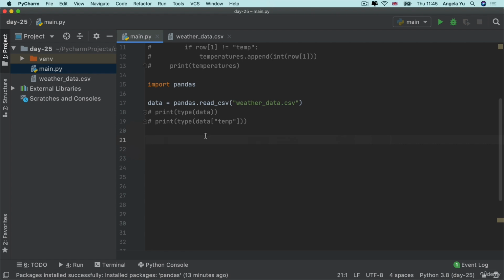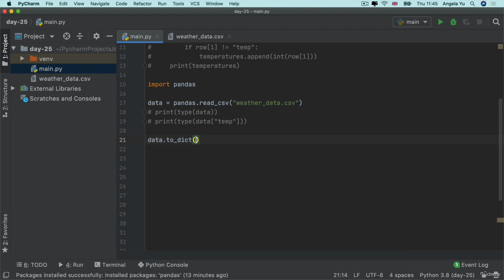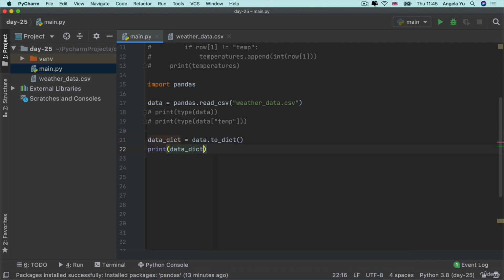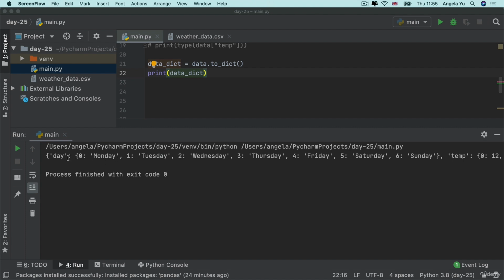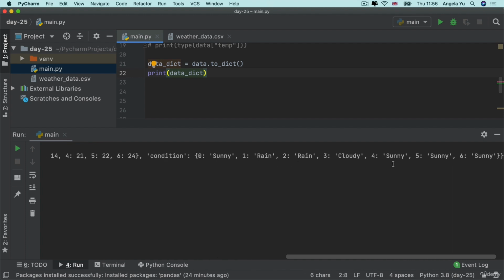So let's use this method. I'm going to get my data and call to_dict, which is going to convert it into a dictionary. Let's call that data_dict equals data.to_dict. And if we print out our new data dictionary, you can see that Pandas has taken our table and taken each column of the table to create a separate dictionary for each of the columns. So we've got day, temperature, and condition.